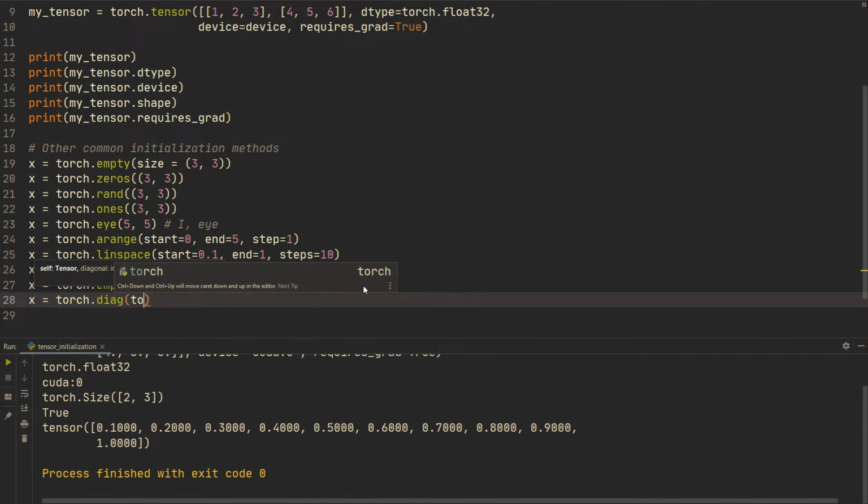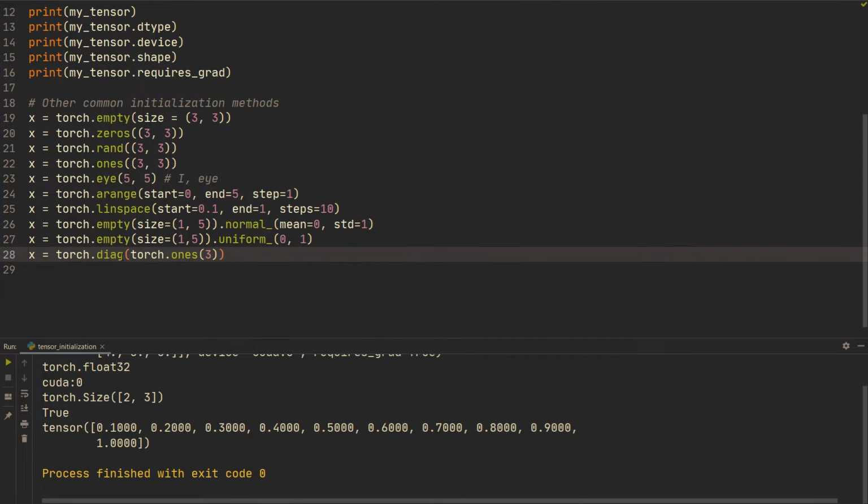Another thing we can do is torch.diag, and then we can do torch.ones of some size, let's say 3. It's going to create a diagonal matrix with ones on the diagonal, and it's going to be shape 3. So essentially this is going to create a 3 by 3 diagonal matrix, which is an identity matrix. We could have just as well used torch.eye, but this diagonal function can be used on any matrix so that we preserve those values across the diagonal. And in this case, it's just simple to use torch.ones.